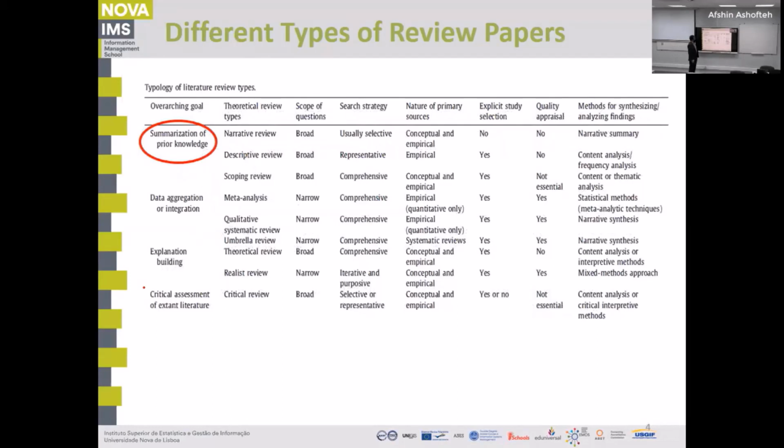Okay, so, different types of review papers. We have different literature reviews based on the goals that you have. If you want to summarize one part of the science, something that you like, this is a kind of summarization of prior knowledge, right? If you want to make a data set from the papers and then analyze them, you can say that this is a kind of data aggregation or integration.